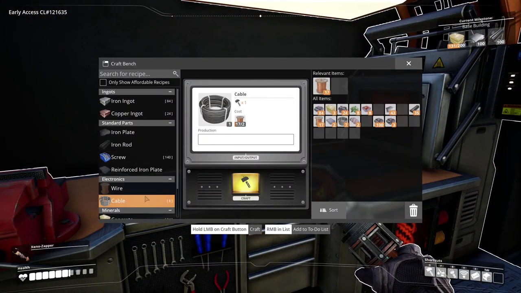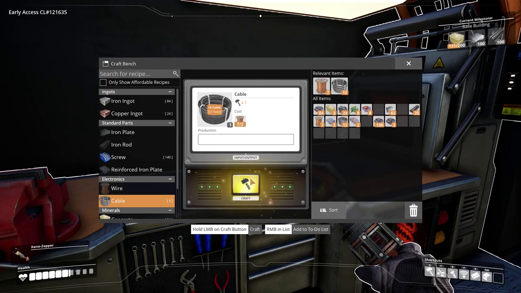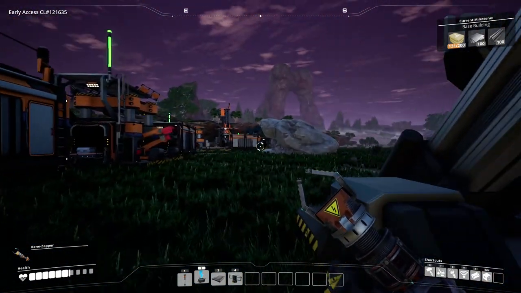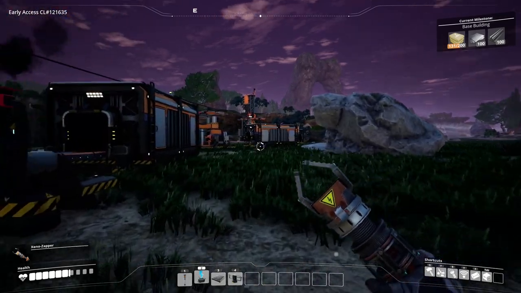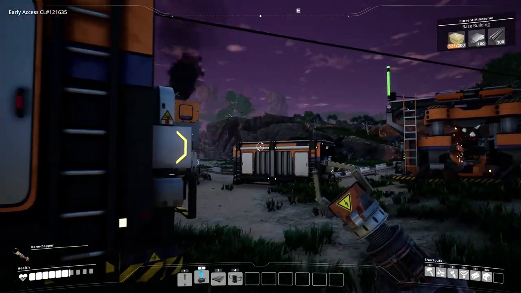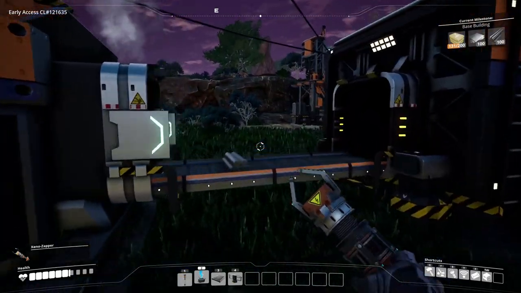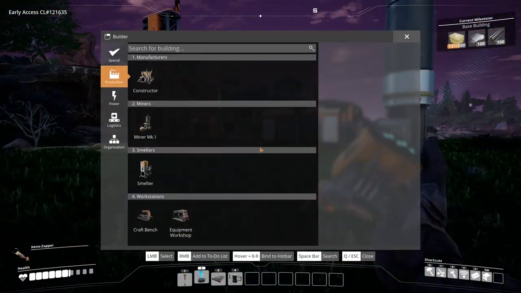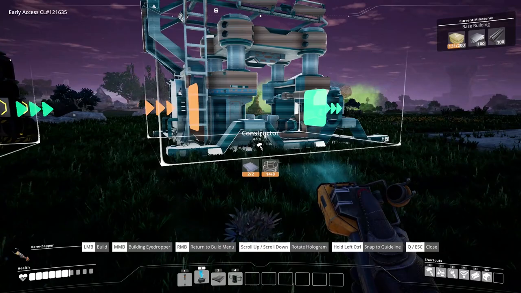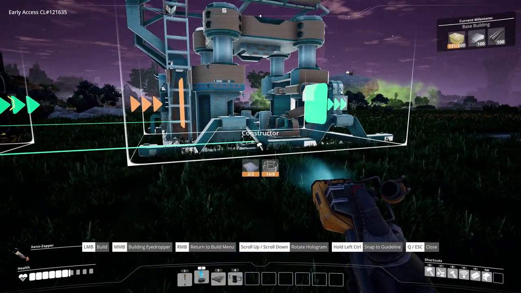All right, cable. Oh, well, there we go. Okay. I already had some wire in my inventory, so... Huh. I can't even remember what I was trying to make here. It wasn't power cable, was it? No, it was just a straight-up constructor. Aha, okay, that's fine.